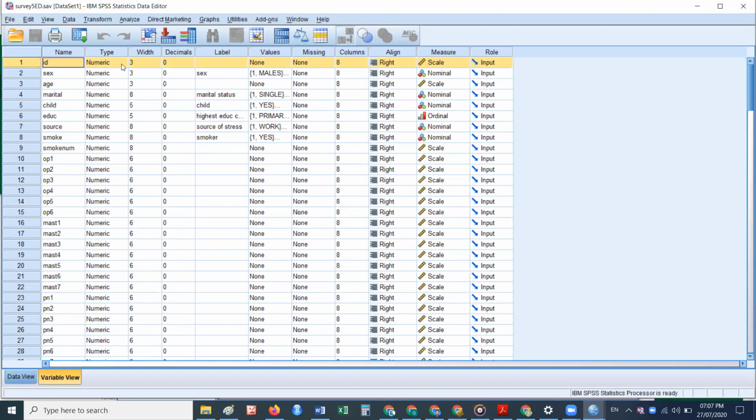It is a numeric variable. Its width is 3 digits. Label is not defined. Label is the descriptive name of that variable. Values is not defined. Missing, there is none. Columns, width of column is 8. It means whenever the data is shown in the output, it consumes 8 spaces for showing this ID. And the measurement scales are 3: ordinal, nominal, and scale. Scale, all quantitatives are assumed as scale in SPSS.